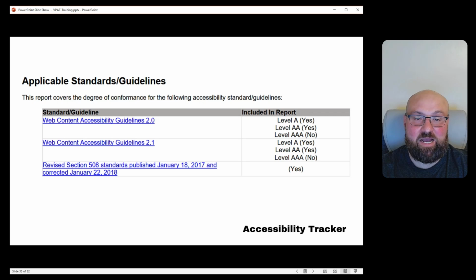And then here we have the applicable standards and guidelines. So what I want you to note is what is marked yes and no. Keep in mind in 2022 version 2.2 of the Web Content Accessibility Guidelines was not yet released. So that's not contemplated here, but here we have WCAG 2.0, and we can see that level A and double A are included. And then for 2.1, we can see the same. And then we also have here revised Section 508 standards published in 2017 and 2018, and we have yes.